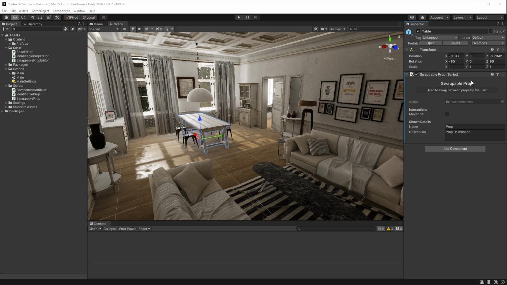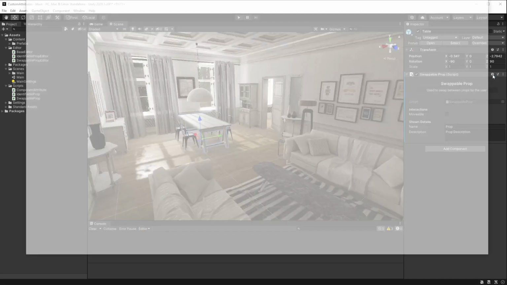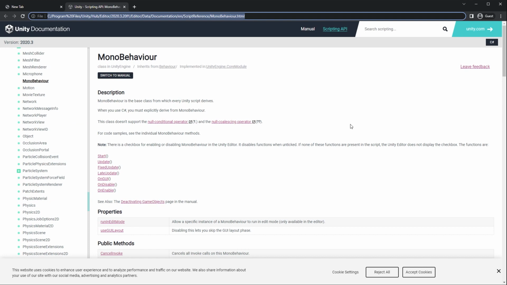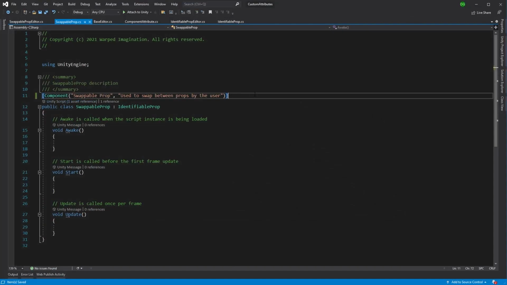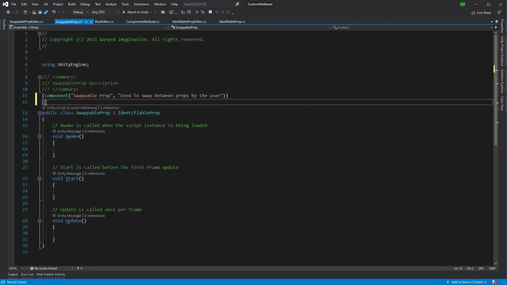If you look at the component, you'll notice there's a button up here, and it's a help button. If you press this help button, it launches the monobehavior page from Unity, which is rubbish. I mean, why do you want to see that? You know what monobehavior is. And if you're a designer, that's not going to help you whatsoever. So if we jump into the script, swappable prop, we can add another attribute, help URL, and we can enter a URL here, maybe the Ko-Fi page for Warped Imagination.